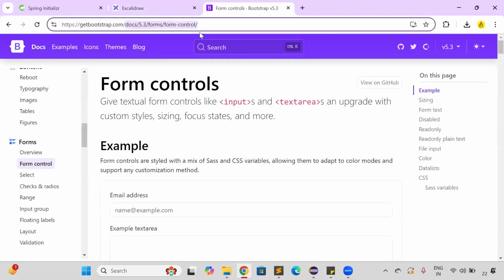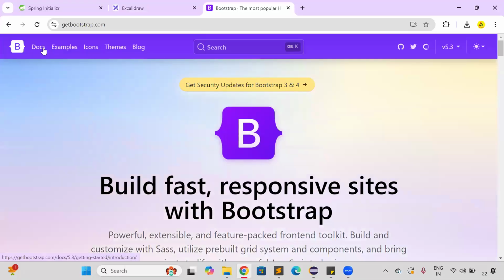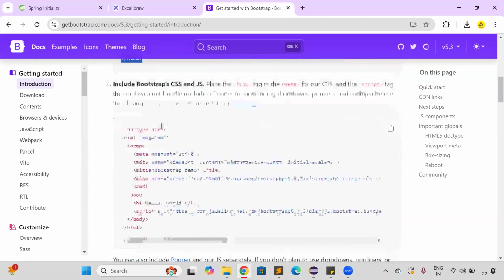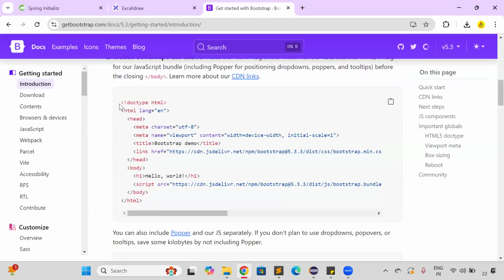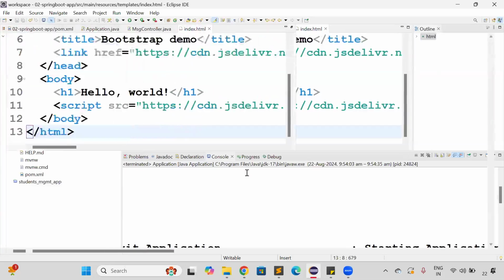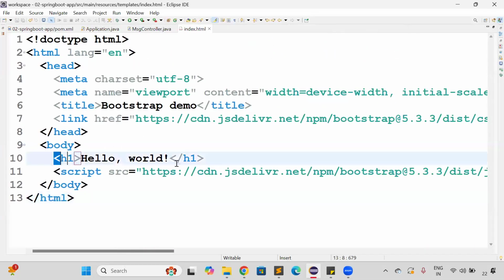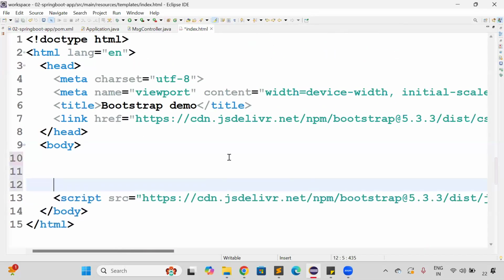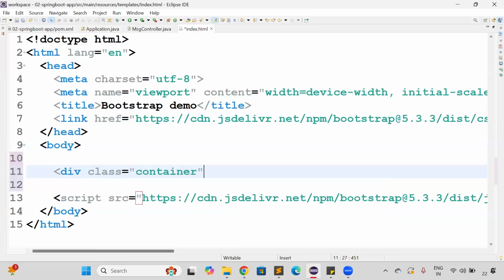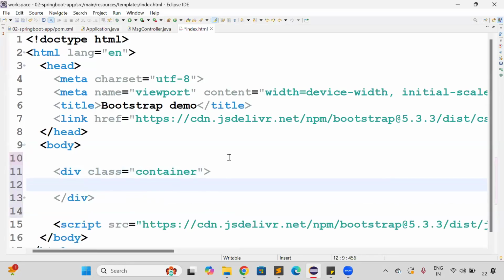getbootstrap.com. Go to the website getbootstrap.com, go to docs. So this is normal HTML without Bootstrap. This is the HTML with Bootstrap. Take this HTML and keep it in our index.html. Bootstrap is available. In Bootstrap, to display anything, go for a container. Create a container div. Why do we need a container div? Margins will be available for the web page. Let me write div class equal to container. That is a predefined CSS class, guys.